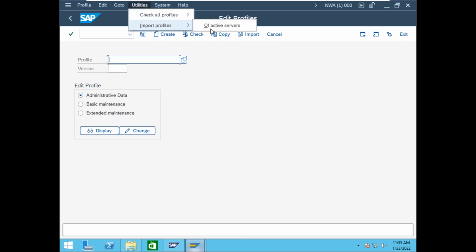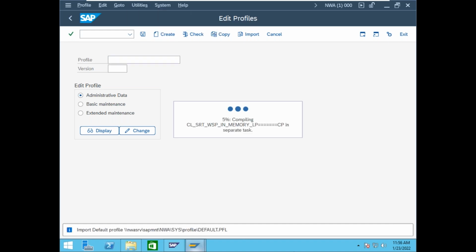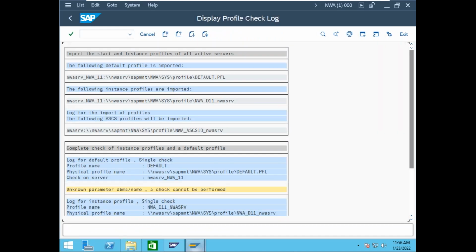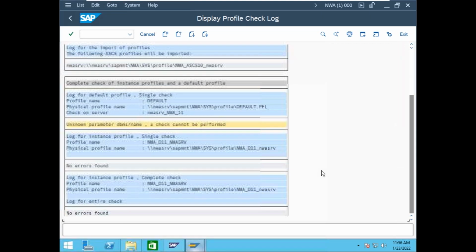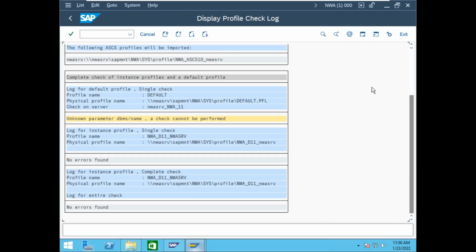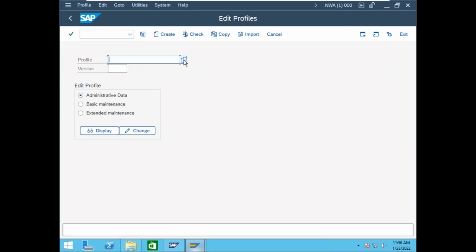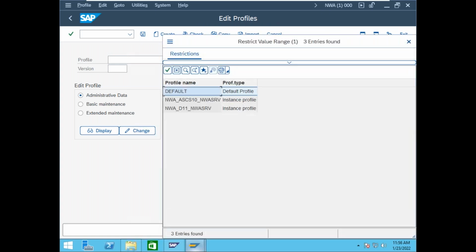Utilities, import profiles of active servers. Profiles are imported successfully. No errors found. Go back. Click. Default profile, instance profile. Default profile is available only one for the entire system.